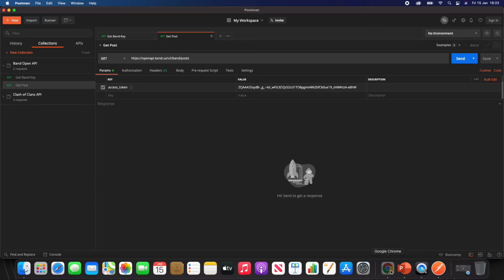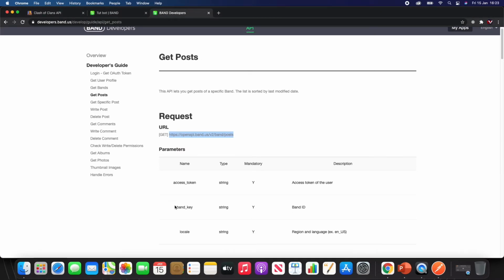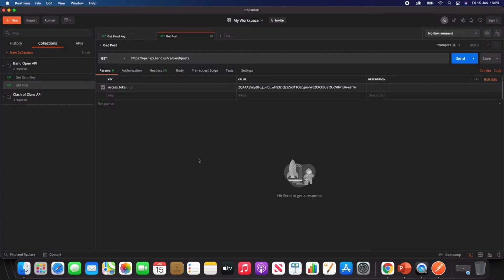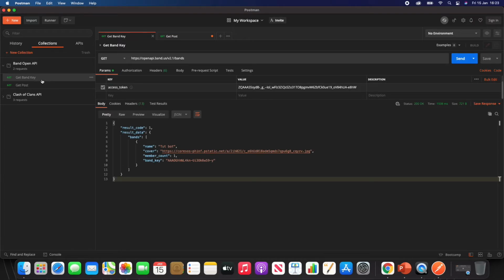And what we're going to do is just quickly check the parameters it takes, which are access token, band key, and locale. So we're going to put this over here. And remember, we retrieved the band key from here, the one I'm using. So we're going to copy that too.